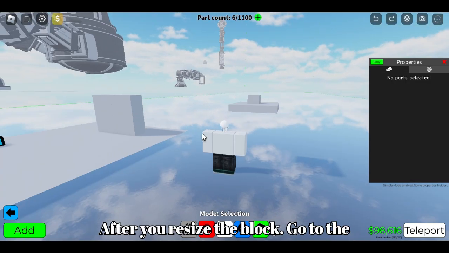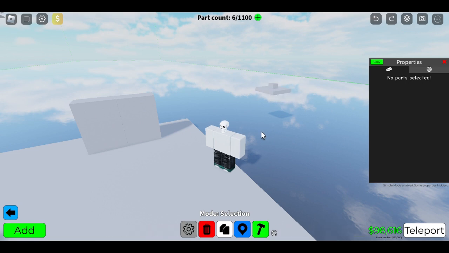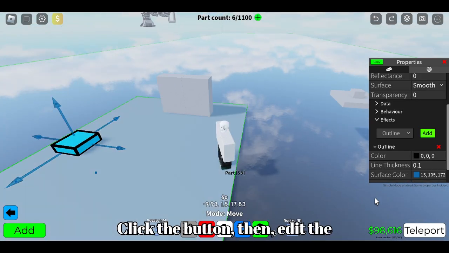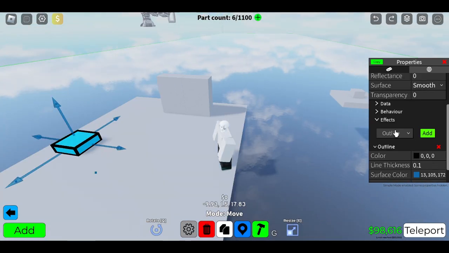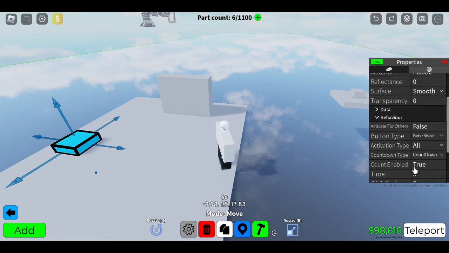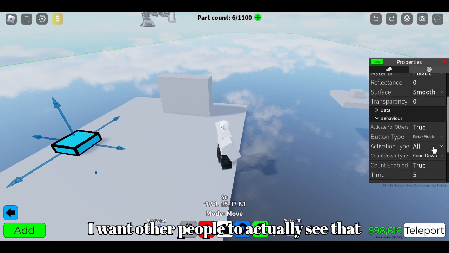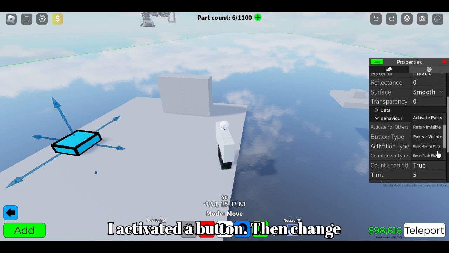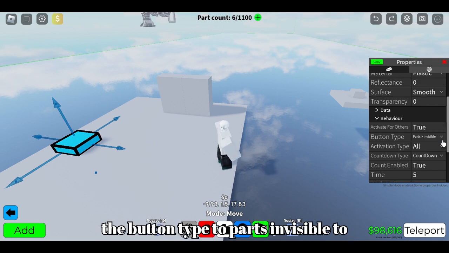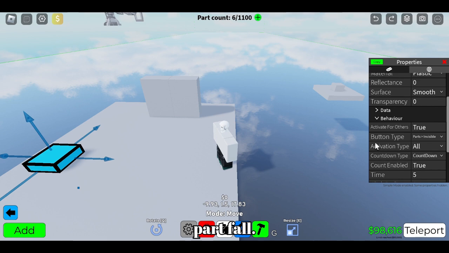After you resize the block, go to the button. We will do some short testing. Click the button, then edit the behavior. There we go. Let's set activate for others to true. I want other people to actually see that I activated a button. Then, change the button type to parts invisible to make the platform disappear, making the part fall.